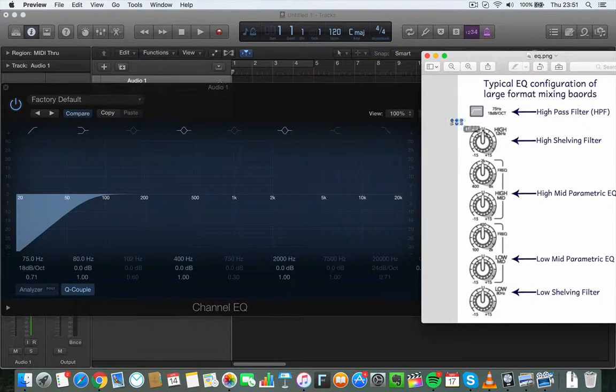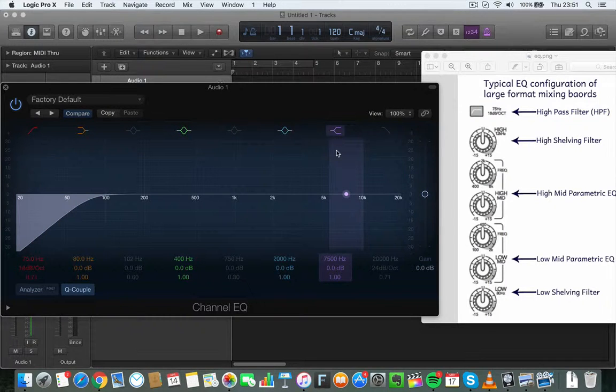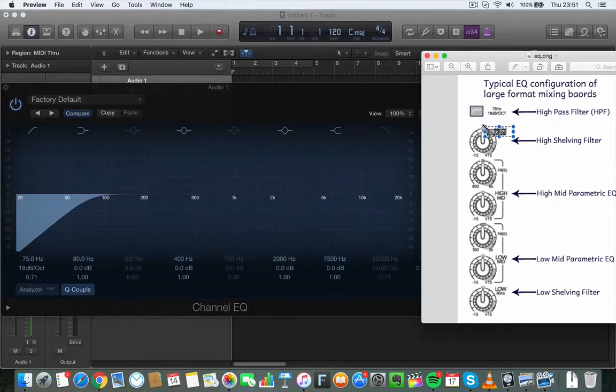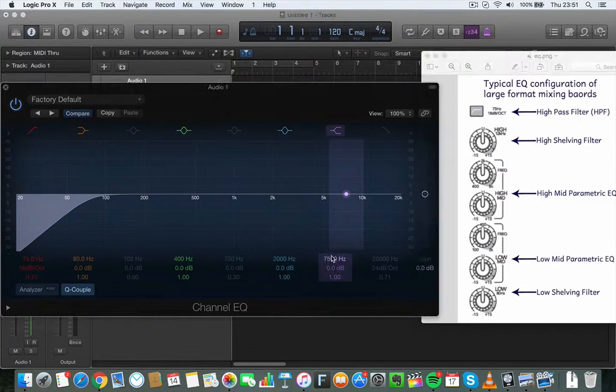As the last step, I will configure a high shelving filter, and I'm enabling my high shelving filter. The cutoff frequency is 12K, as you can see here. I'm configuring 12K, and gain can vary. Also the Q factor, I'm going to keep it as 1.